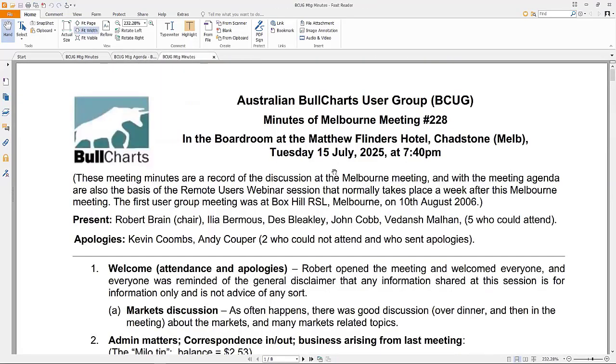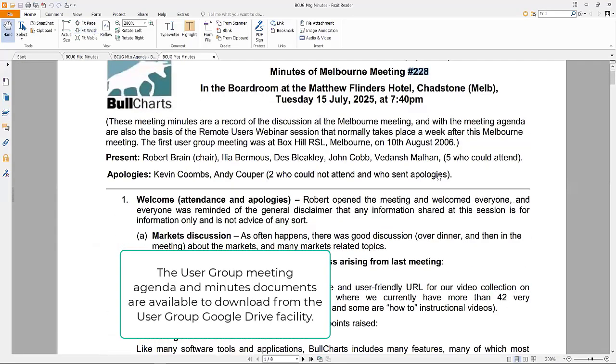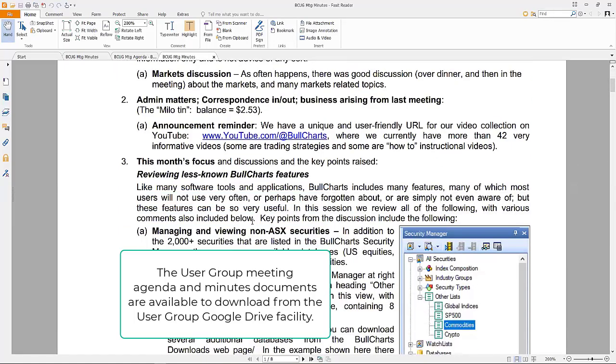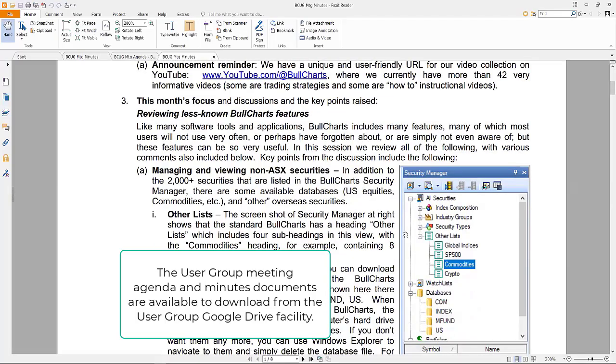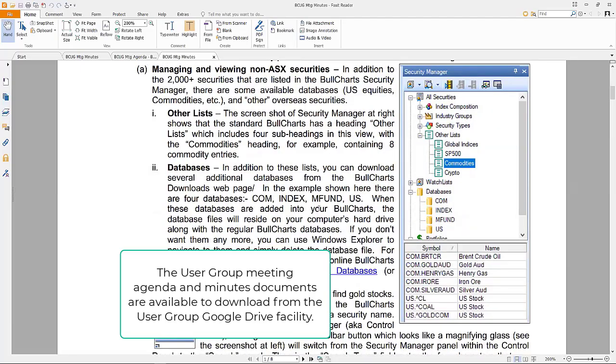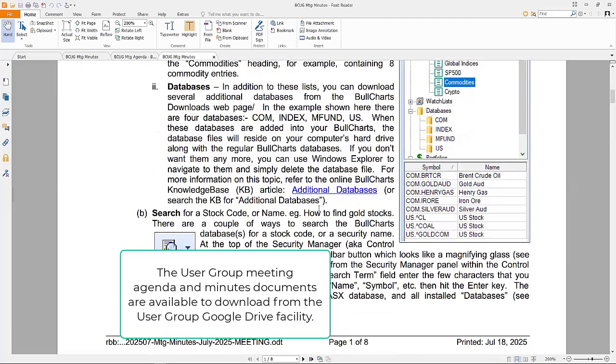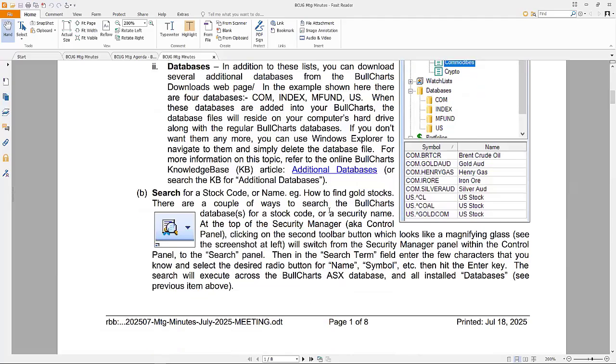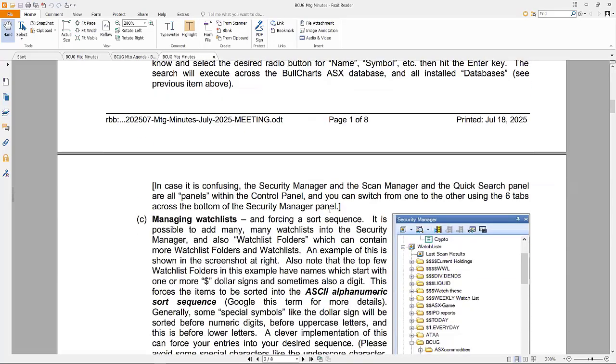In last week's Melbourne meeting, the July meeting in Melbourne, meeting number 228, here's a brief recap of what we did. Listed here are the things that I'm planning to talk about tonight with some screenshots. And we'll have time and we'll be able to have a chat about each of these as we go through them.